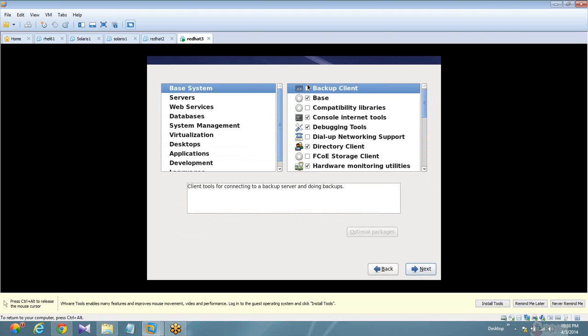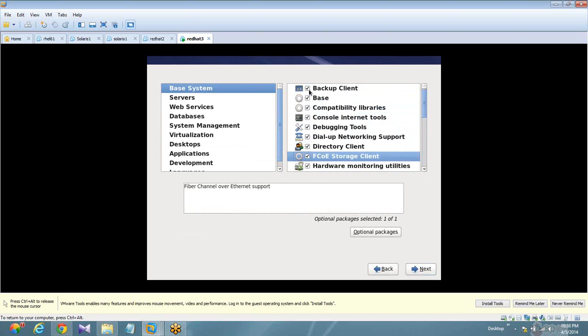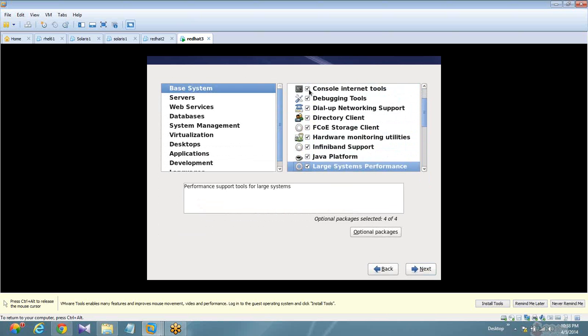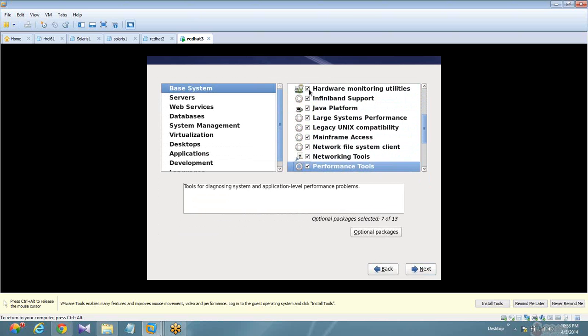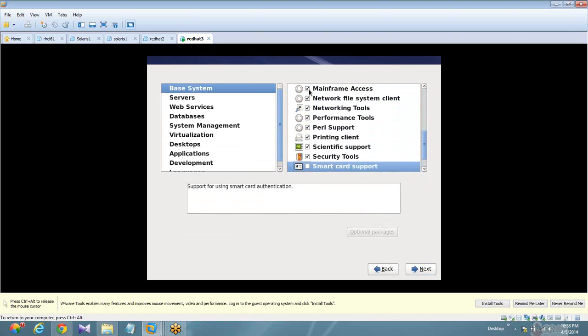For example, for base system, the packages are backup client, compatibility libraries. So you can select the packages you require according to your convenience. As you get used to the environment in which you're working, you'll come to know what packages are required. It's not mandatory that you select the packages now. Later on, we can install these packages manually.